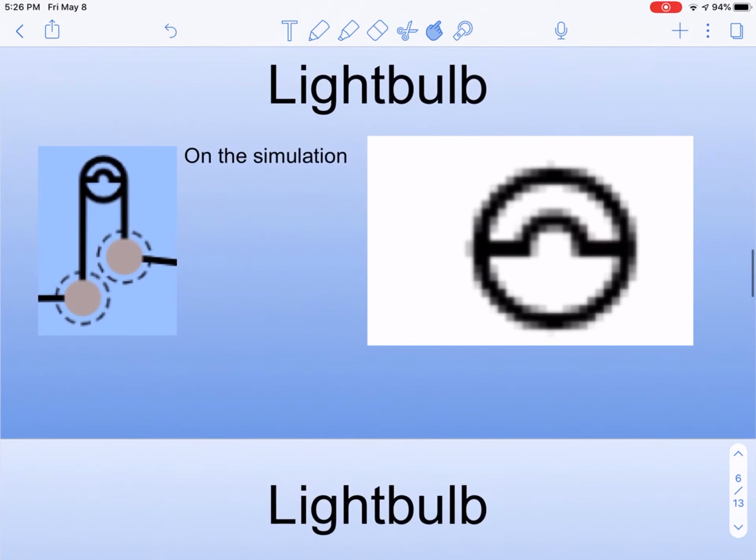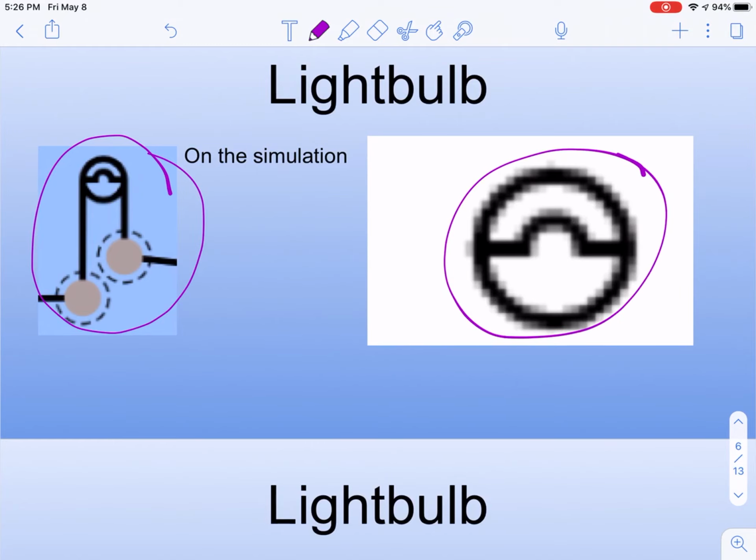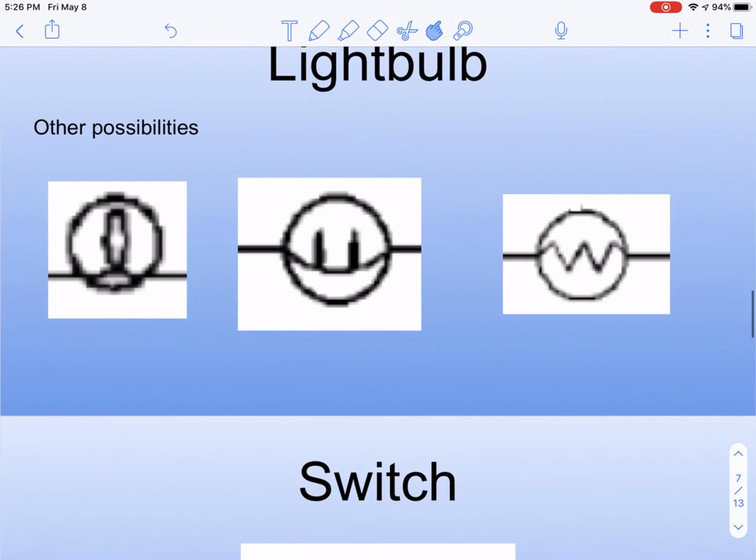Okay, a light bulb. On the simulation, what you're supposed to do today is click on a different view, which I'll show you later, and it will change the picture of a light bulb to this symbol right here. On the side, it changes the symbols to this. The light bulb to that symbol. You'll also see it written these other 3 ways, especially on the homework.